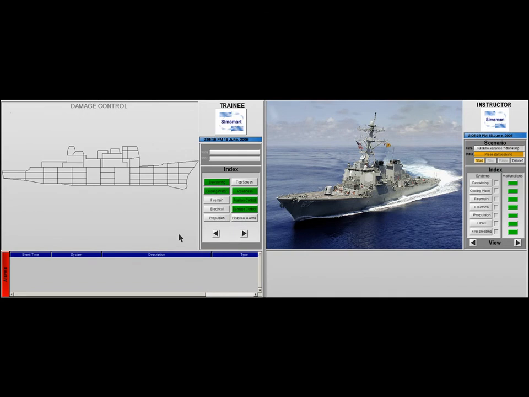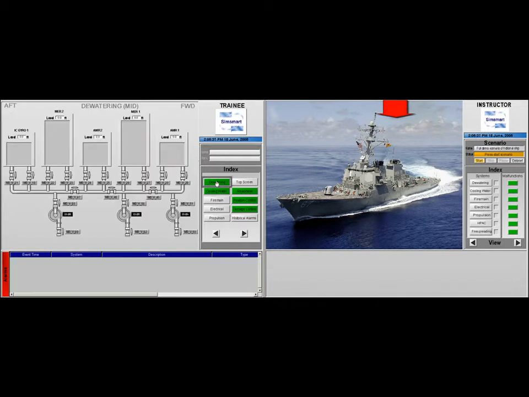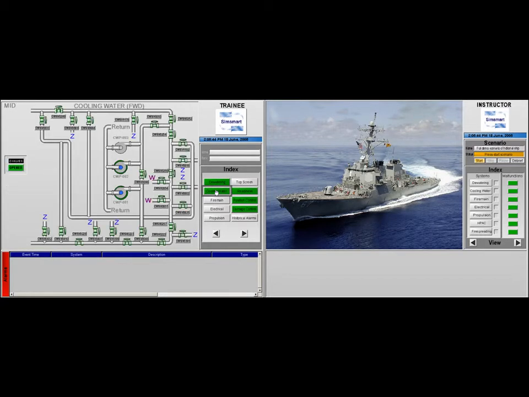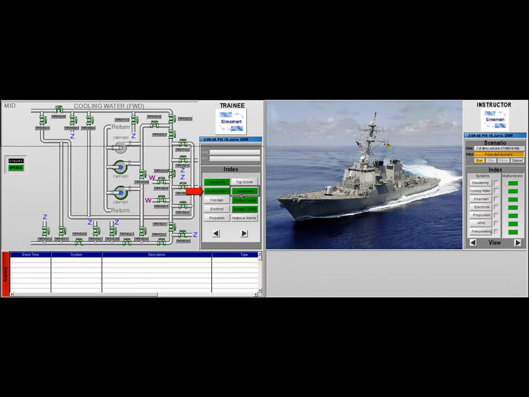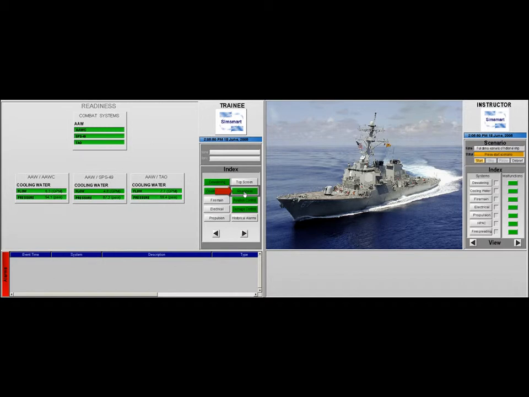Training environments can be composed of one to any number of trainee stations and no instructor stations to any number of instructor stations for individual training up to team training. In this particular example, we have one trainee station and one instructor station. The trainee station has been configured to emulate graphic pages of a machinery control system for dewatering, chilled water cooling, and readiness overview.